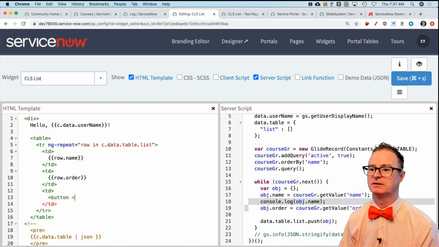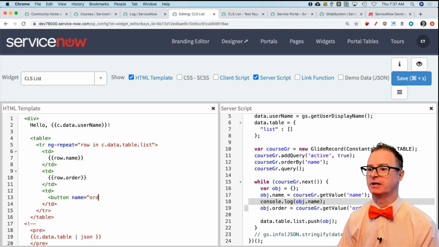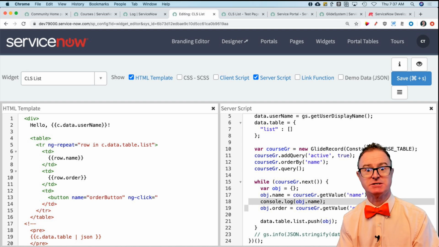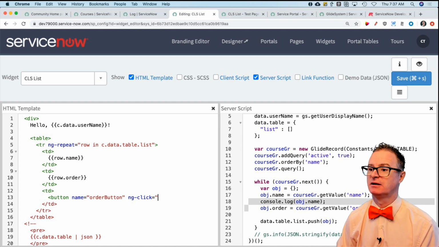Button, name equals, because it's always nice to have a name, is, I don't know, order button. The important part here is ng-click. Anytime you see ng, it means next generation. This is where you're starting to get the Angular directives involved. So ng-click says when I click this, very similar to a standard HTML onsubmit or onclick or something like that, only it takes care of a few more advanced things for us.